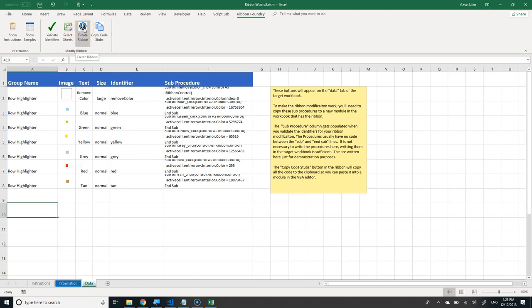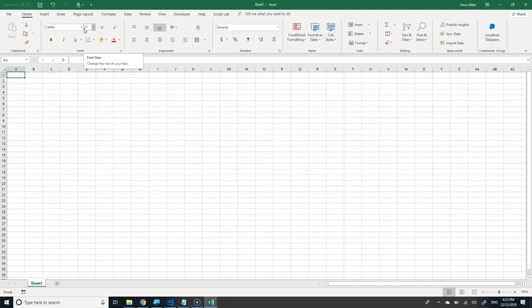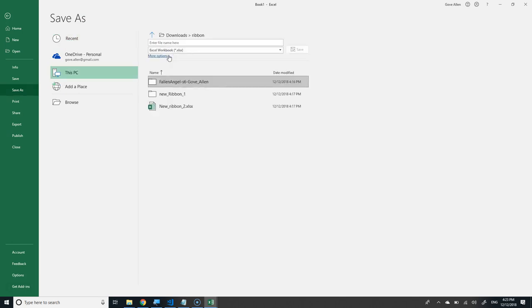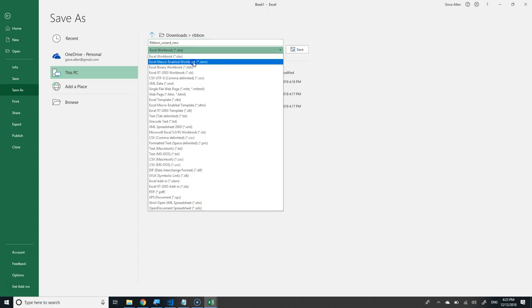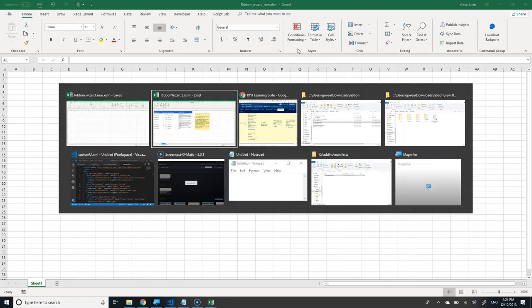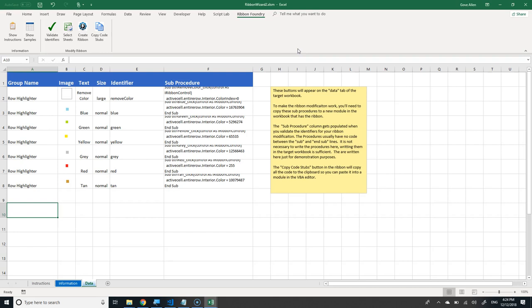And then here's the one, Create Ribbon. Oh, but before we can create the ribbon, we have to have a workbook open that we're going to push the ribbon onto. So let me make a new workbook. And I got to save it as an XLSM file. If it's not an XLSM file, it says it won't even try to use it. So I'll call this Ribbon Wizard New XLSM. And I will go back to my Ribbon Wizard.